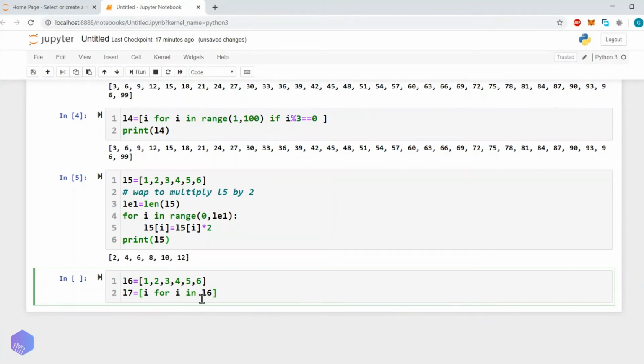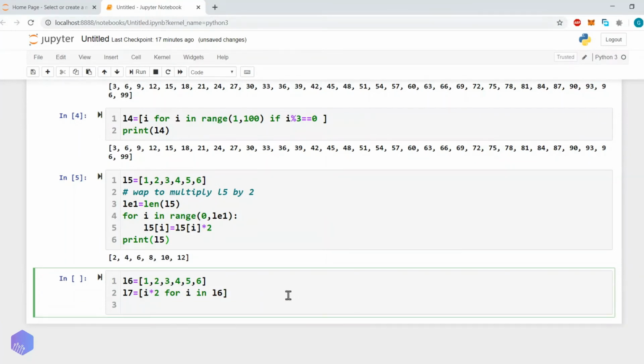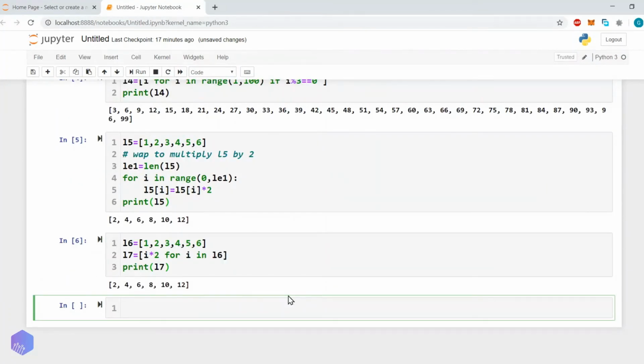So it will iterate one by one, but here after getting the value of I, we will directly multiply it by 2. So how will this work? Each element will be retrieved from L6, then it will be stored into I, but here we have used the operator, so that operation will be performed, and whatever value we get will be stored into L7. So let's execute it. Print L7. Yes, same thing is done.